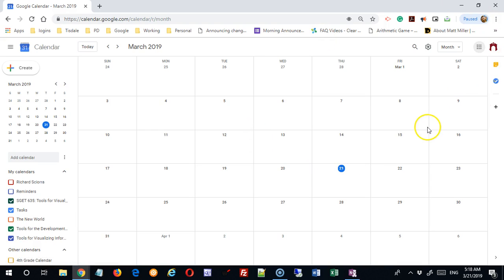Okay, that's the basic environment. That's how you move around. And in subsequent videos, we're going to look at how to add events, how to use multiple calendars, how to change your settings, how to invite people to events, etc. So we'll go through the entire range of things that you can do with Google Calendar.